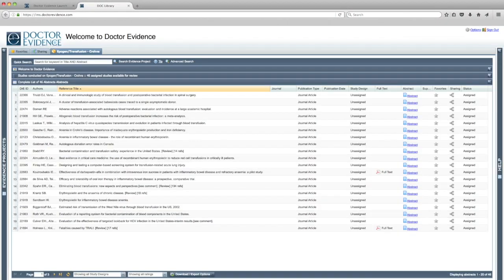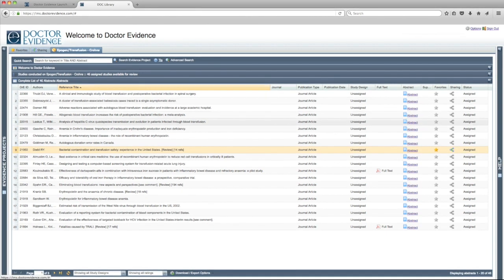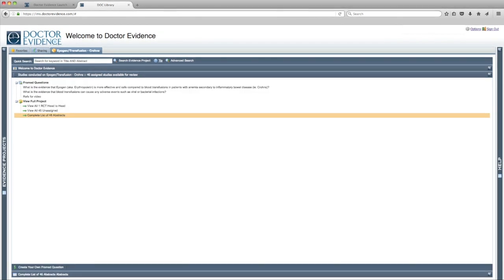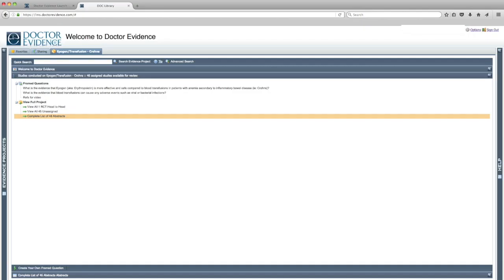What's great is that this full list of studies can be exported to an Excel document, and the full text can be downloaded for future reference. If at any time you want to go back to the landing page, click on this tab above. DocLibrary's search feature also allows you to quickly locate abstracts or full-text articles in your evidence project. Just type in your search and click Search Evidence Project.